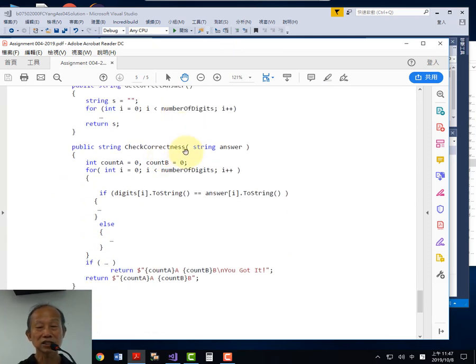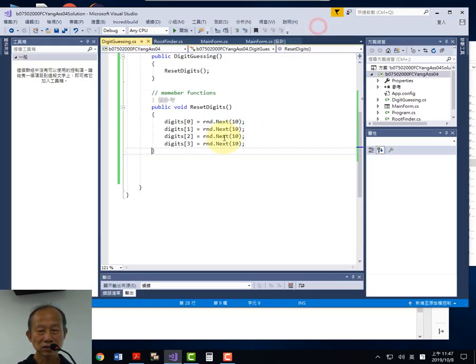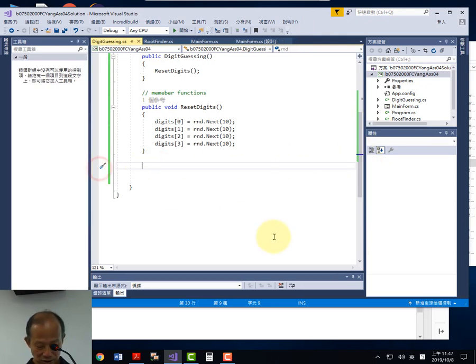check correctness, right? So check correctness will receive the user's input as a string. Then we will check whether they match the digits or not, and then return the information back to the user as a string. Check correctness. All right. So we extended this functionality of this class. Public, return a string.